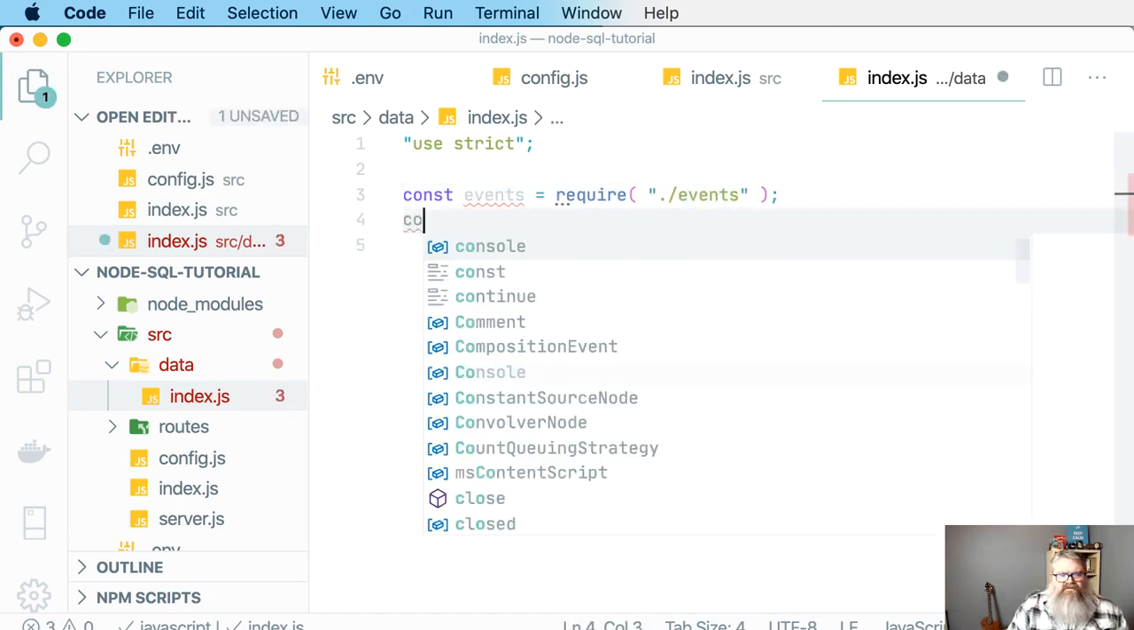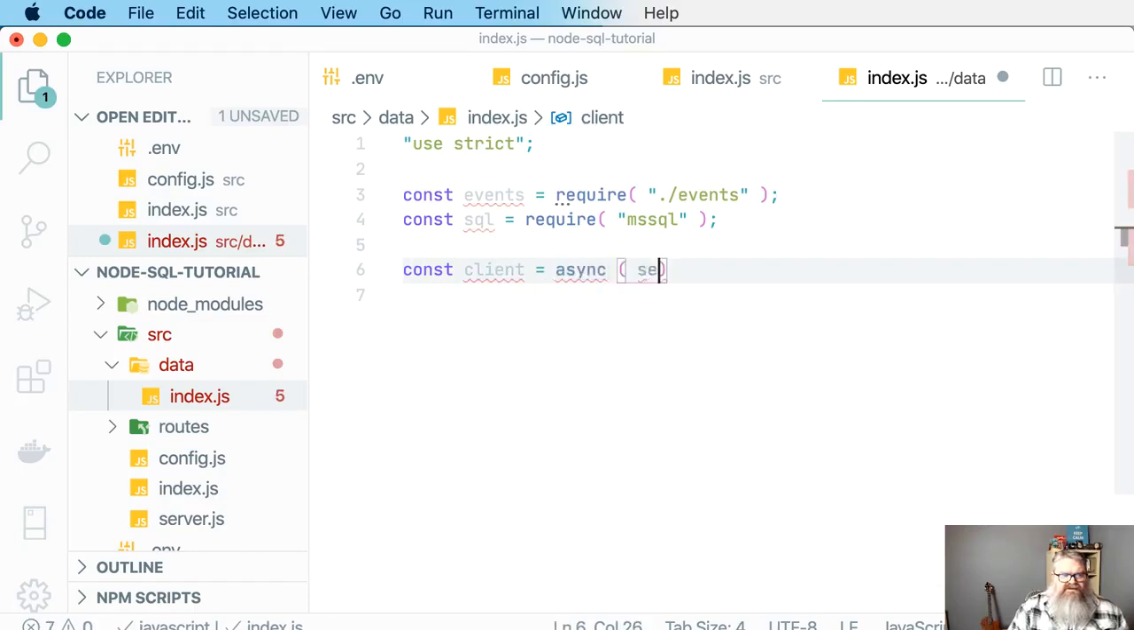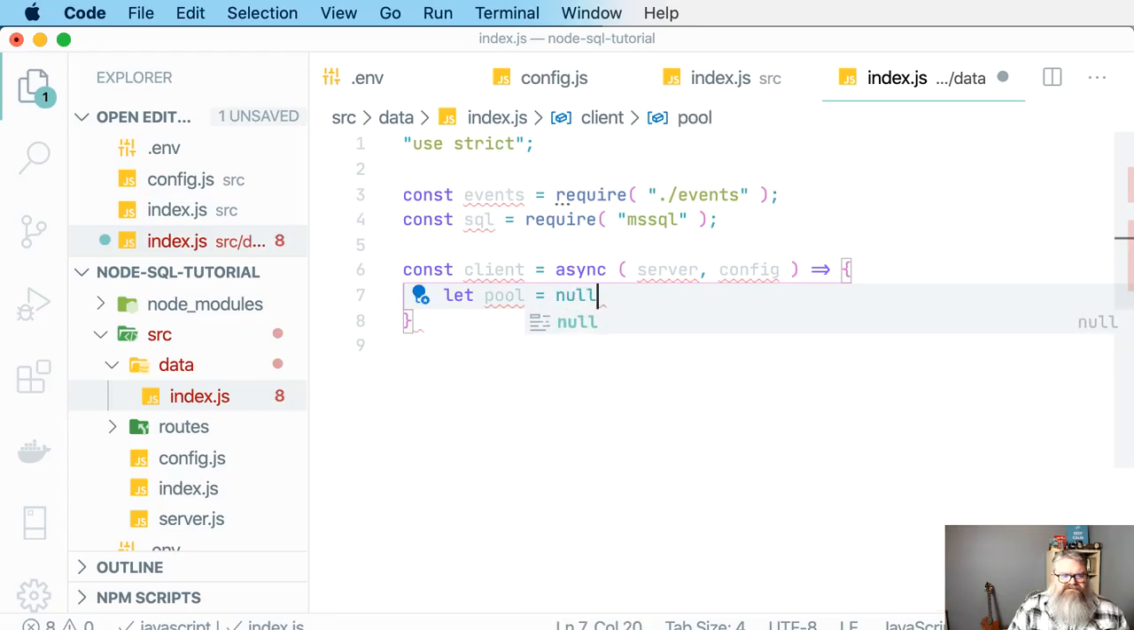And we'll require in the MS SQL module. And we're going to create our client function, which is an asynchronous function that takes in the hapi server and our hapi config. And we're going to initialize a pool object. This is how we're going to keep that connection pool around.